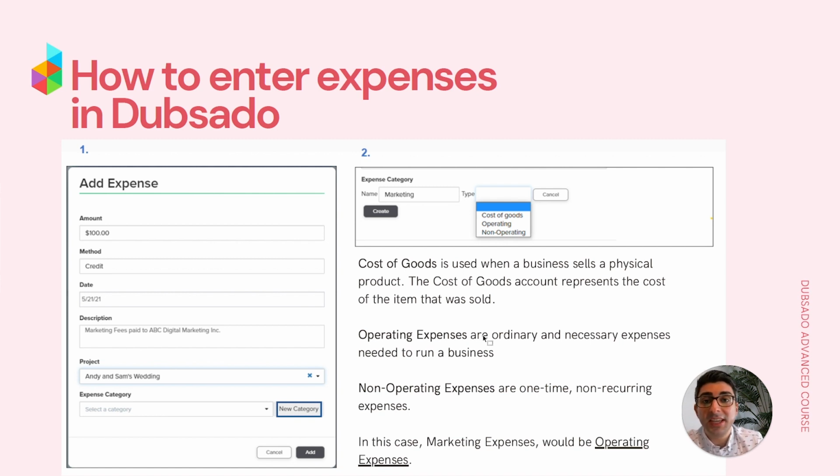So you would first enter the name of the new category, and then you would select what type of expense it is. So you have 3 different types of expenses. The first type of expense is cost of goods. If you're in the business of selling tangible products, like let's say you sell hats or you sell t-shirts or any tangible physical product, any of the costs that go into creating that product would be under cost of goods. If you're in the service industry, you would not have a cost of goods unless you're selling tangible products. So you would have operating expenses or non-operating expenses.